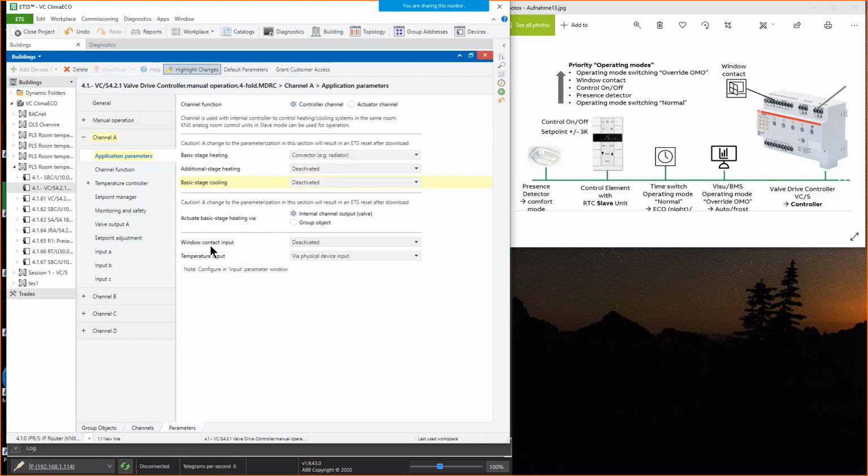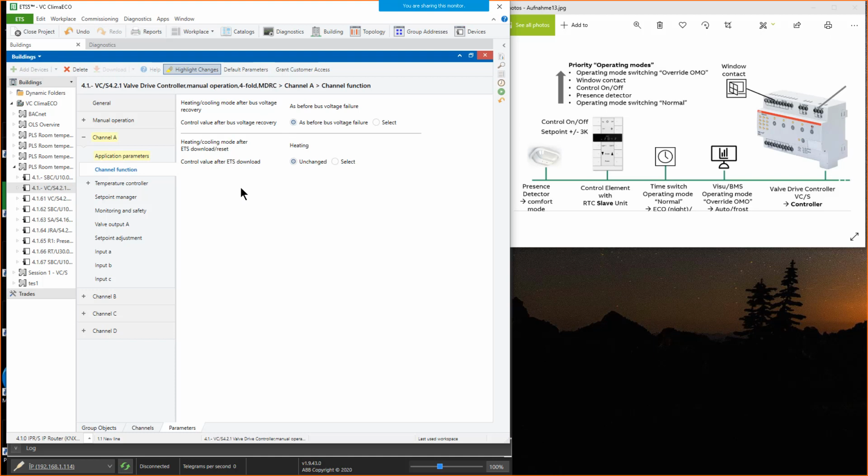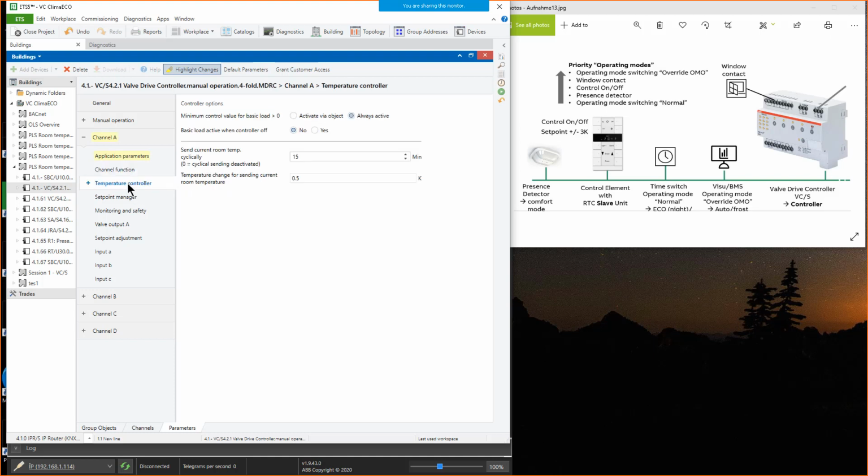Good, and we continue with the window contact. Yes, we have a window contact, and it's connected to the physical device input. Physical device input means the window contact is wired to one of the binary inputs on our valve drive controller. The temperature input comes from our control element, so we have to select the parameter via group object. So via group object, the temperature comes to our controller. The controller can listen to a maximum of 2 different temperature inputs, but at the moment we have only one control element, so we keep it with one control element. For the channel function, we can use all the standard parameters, so we keep them as they are, and then we come to our temperature controller. Here, for example, we get some more information about the temperature controller.